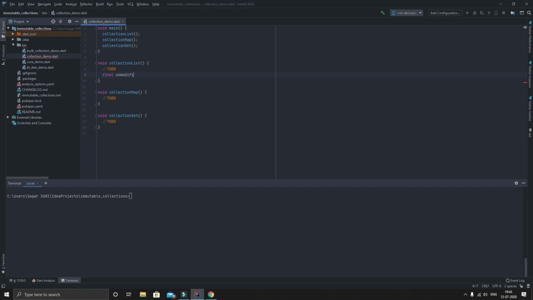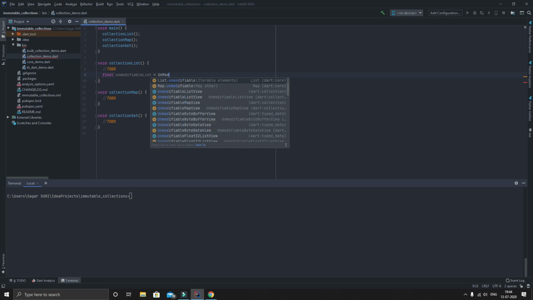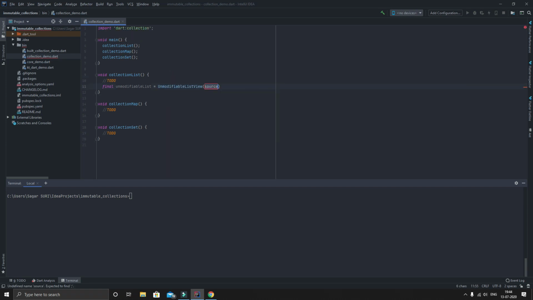So I will create an unmodifiable list view, and then we have to pass an iterable to it. As you can see, the moment I use this, the Dart collection library has been imported. Now it expects us to pass an iterable. I will pass unmodifiable string. Sorry, it should be in curly braces.